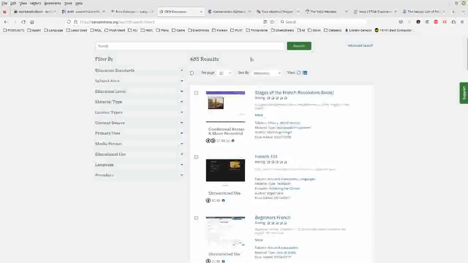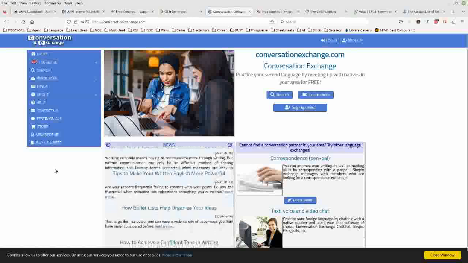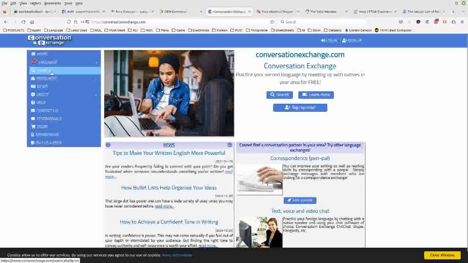Now, obviously, if you're going to talk in a language, it's helpful to speak to a native speaker. And one of the best sites I've found is this one, Conversation Exchange. Now, when you log into Conversation Exchange, you can do searches for people in many languages.